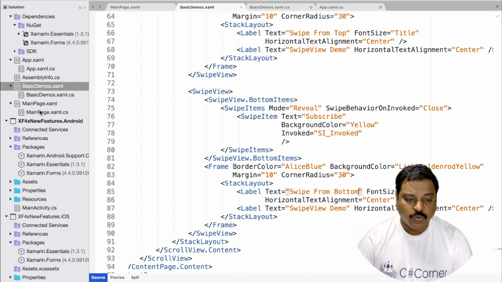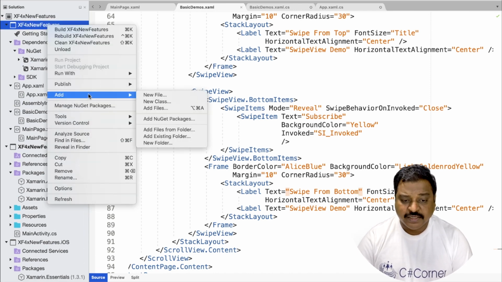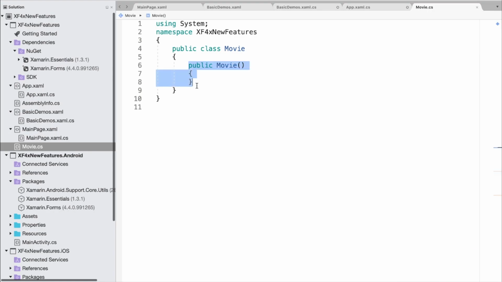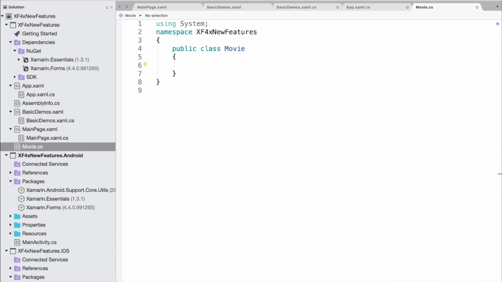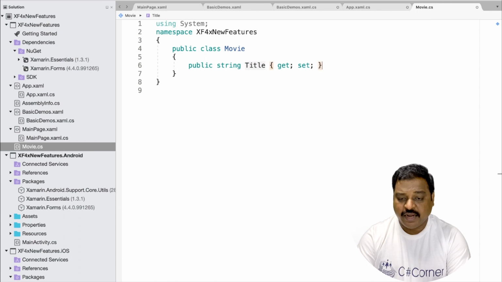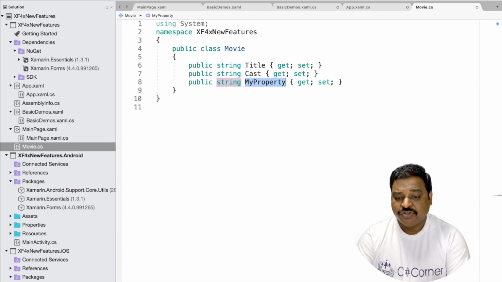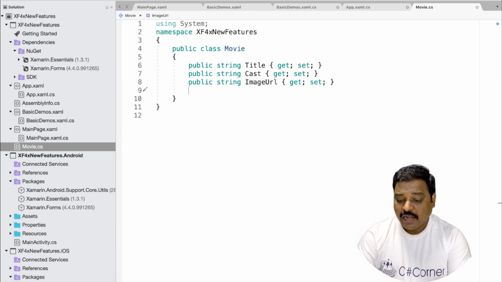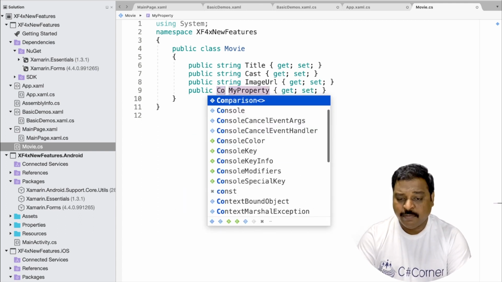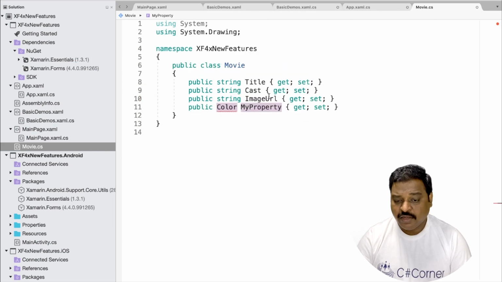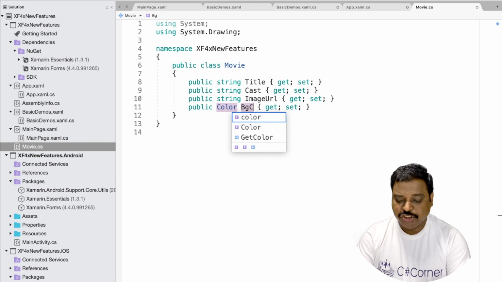For that, what I would like to do is create a new class with the name, for example, TestMovie, and I would like to provide some properties for this particular movie. The first one I would like to provide is a public string property Title, string Cast, string ImageURL. Along with that, I would like to provide a color also. So let me use System.Drawing and I say BGColor.